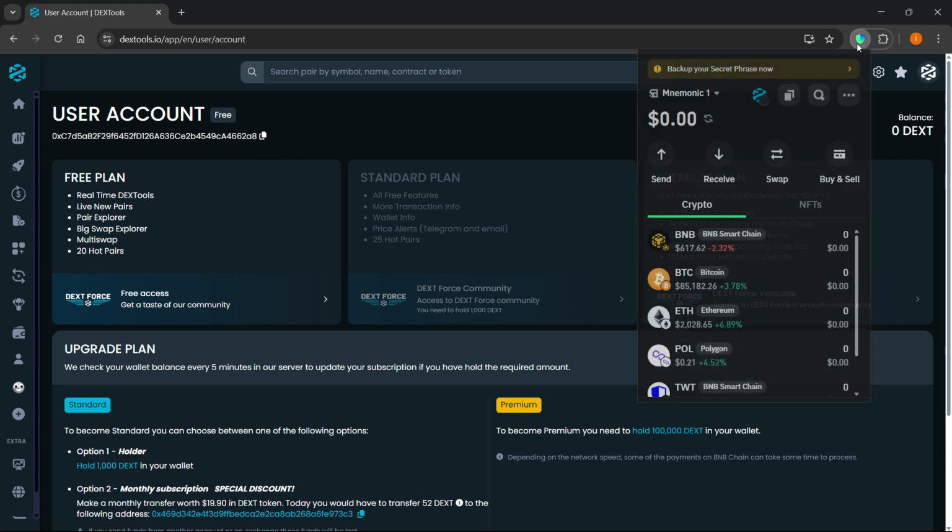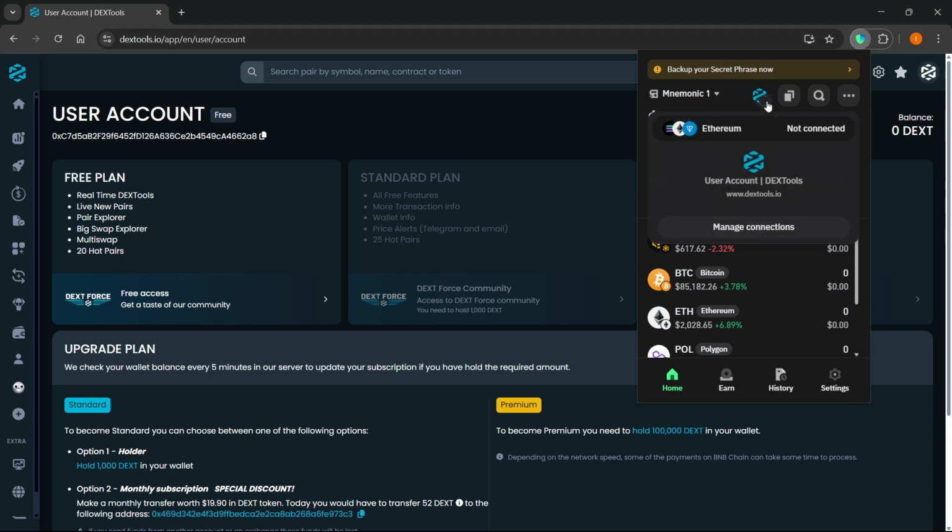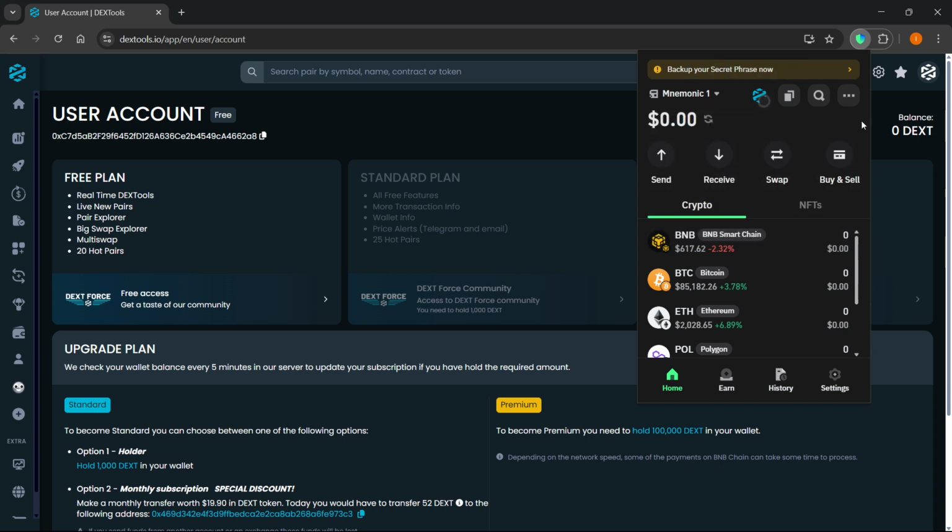Now, if you go up here to your Trust Wallet, you can also see it currently says not connected. However, after a few seconds, when you refresh your browser, it's going to say connected. So that's pretty much it.